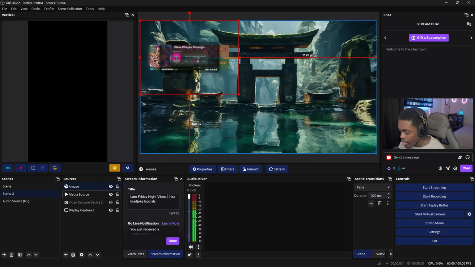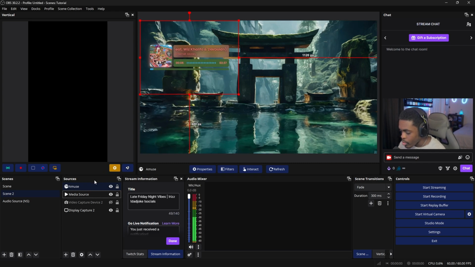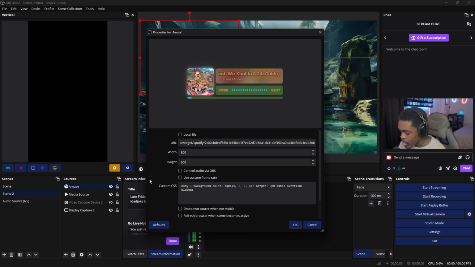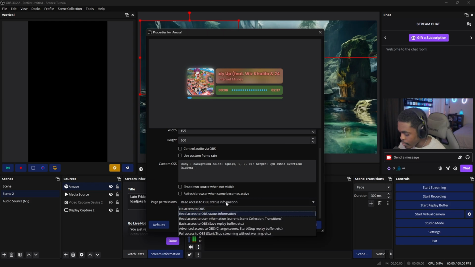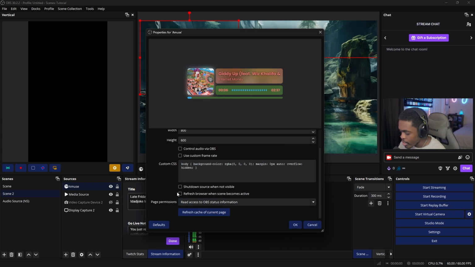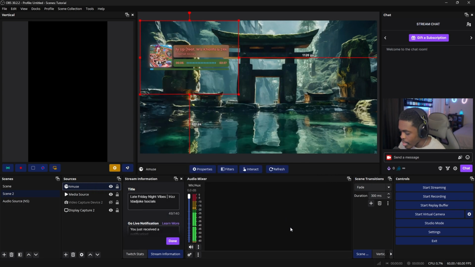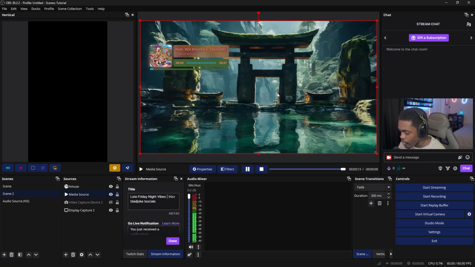Now, if you have any issues where it doesn't pop up, you can come back to this. You can just double click it. This is going to pop up for you and you can come down to page permissions, and you can change this. If you have it set to no access to OBS, you can change this to either read access to OBS status information or read access to user information right here. Either of these will be just fine. And then you can go ahead and click on OK, and it should automatically pop up for you.